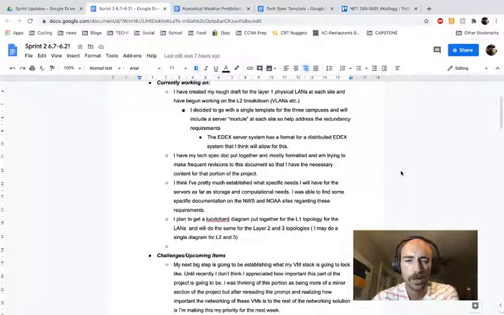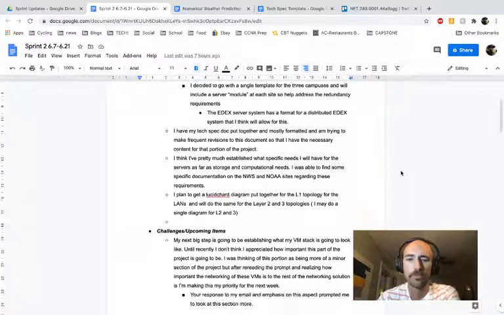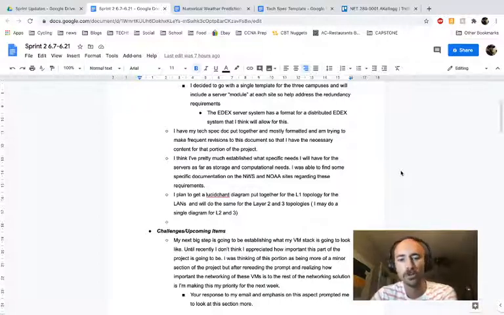Like I said here, I think I've pretty much established what the specific needs for the servers are, based off of the information that I have as far as performance level and storage requirements. I'm probably going to push it a little bit past, particularly from a storage perspective, what the actual NOAA specifications are. But I'm using that as the starting point and then building off of that. Let's see.